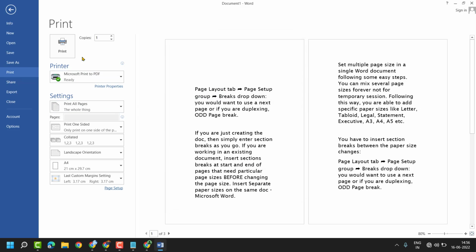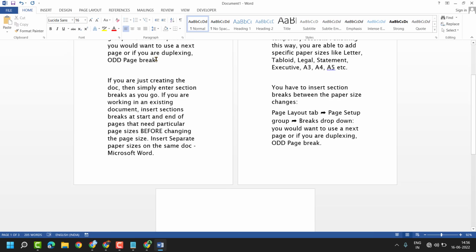Click on OK, then you just have to click on print. So this way guys you can print your MS Word document.